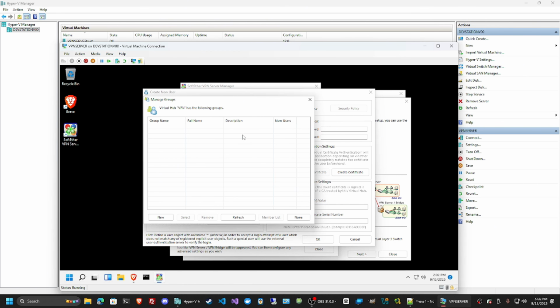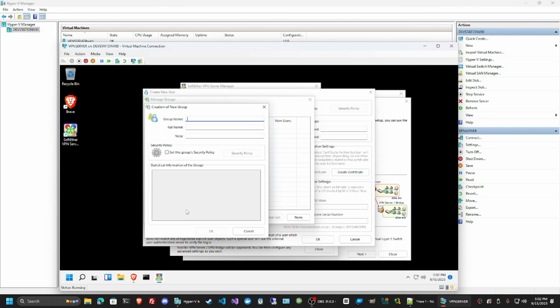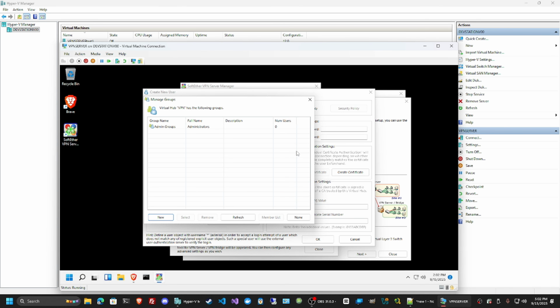So I'm gonna just browse for a group. If there's no group, just click on new and create a group. I'm gonna just call this the admin groups. I'll put here just administrators and just click OK. Group admin groups has been created. So I'm gonna just close this out.